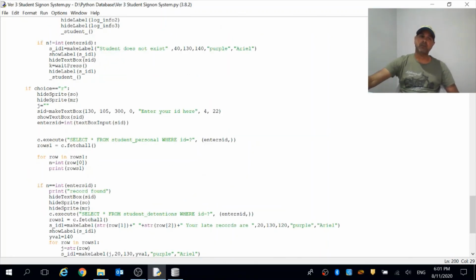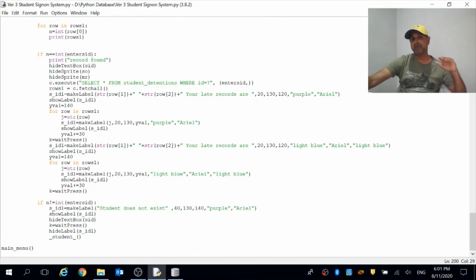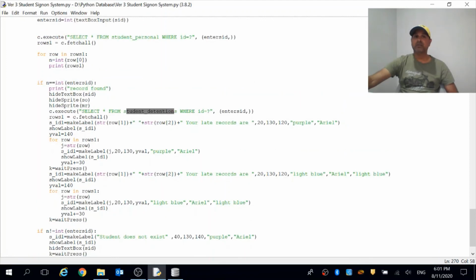And if you want to get the student record, it's again the same thing. You enter your student ID here, and it looks for it, executes, fetches it, and if it is there, you will find the record. If the record is found, it's altogether a different thing. But if the record is not found, it simply says the student does not exist. If the student exists, it selects from student detentions. See, the table is student detentions here, whereas before it was student personal.